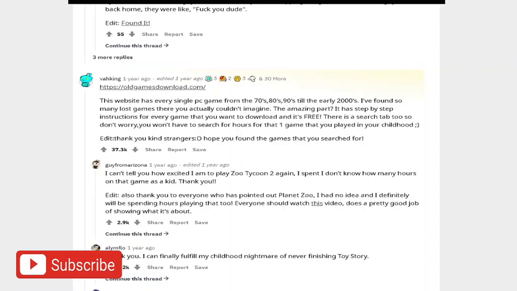https://oldgamesdownload.com. This website has every single PC game from the 70s, 80s, 90s till the early 2000s. I've found so many lost games there you actually couldn't imagine. The amazing part? It has step-by-step instructions for every game that you want to download and it's free. There is a search tab too, so don't worry, you won't have to search for hours for that one game that you played in your childhood. Winky face. Edit: thank you, kind strangers. Hope you found the games that you searched for.